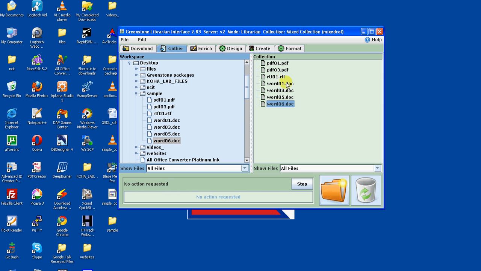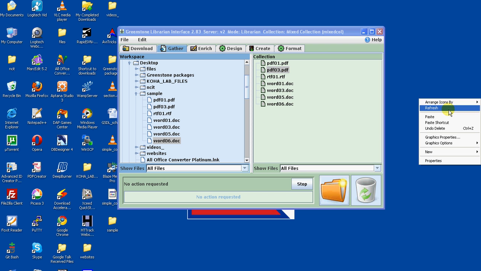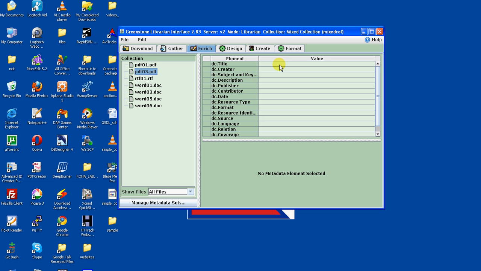This is a doc, that is an old document. This is RTF, that is rich text format, and PDF document. Now we will be giving some values in the enrich panel for each document.